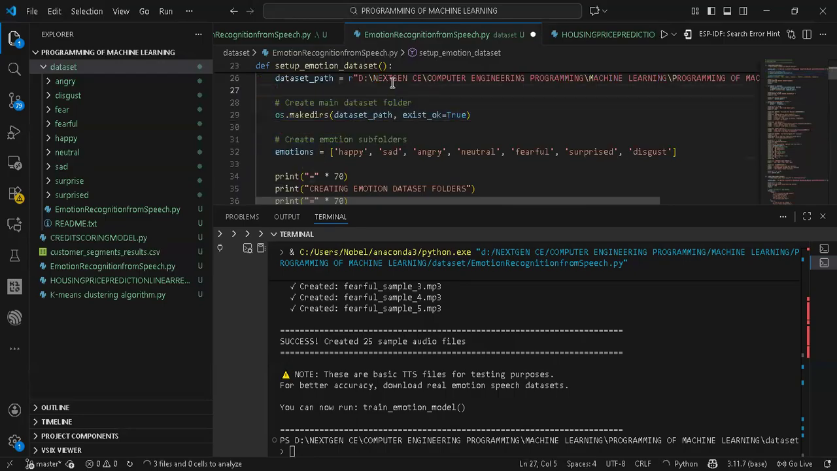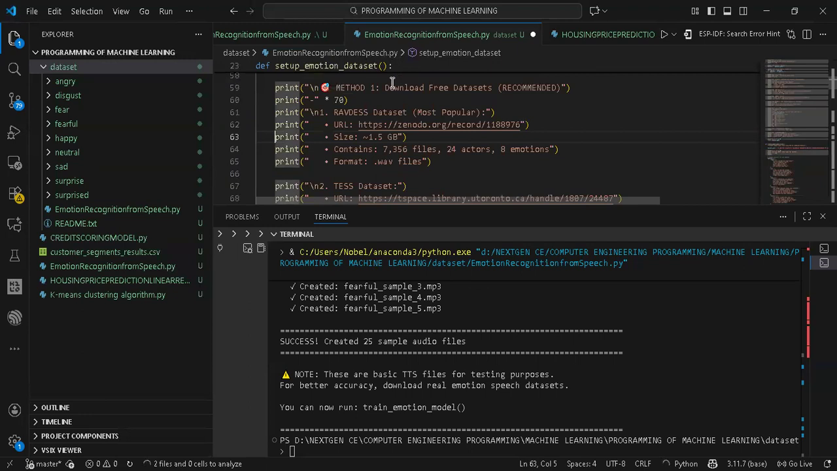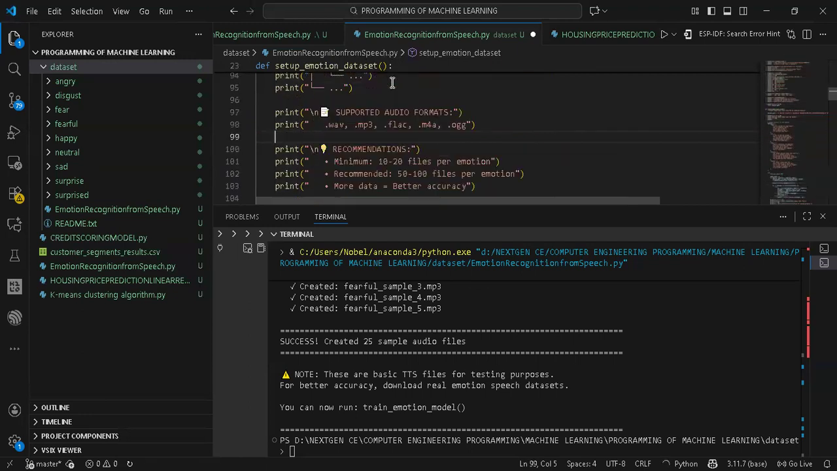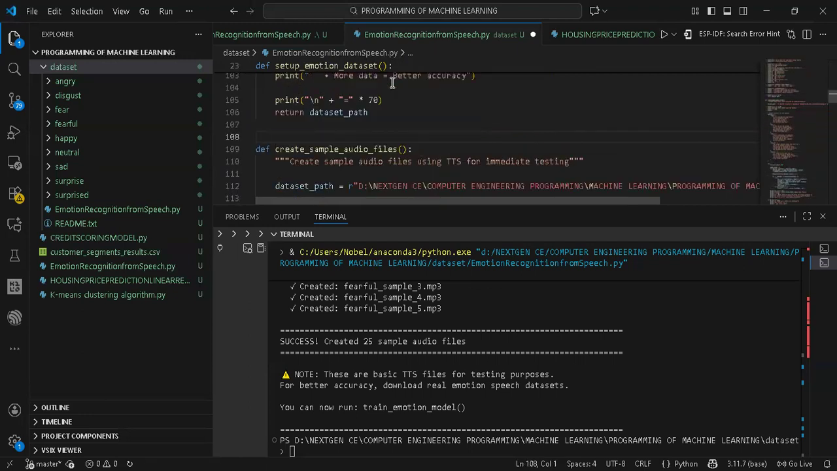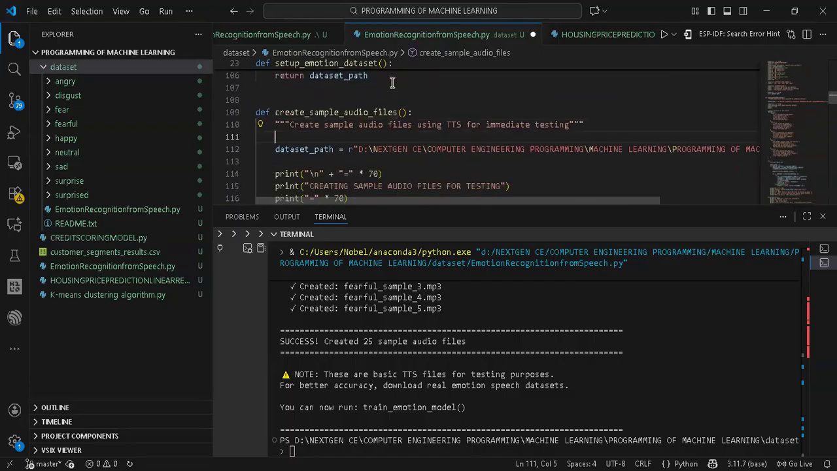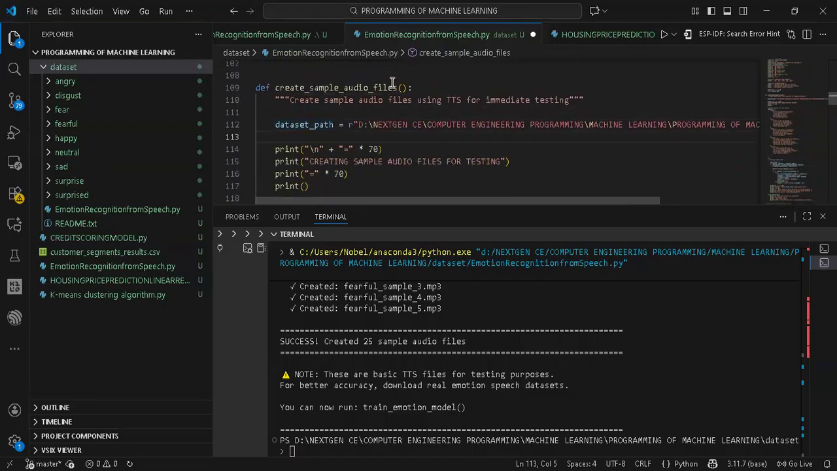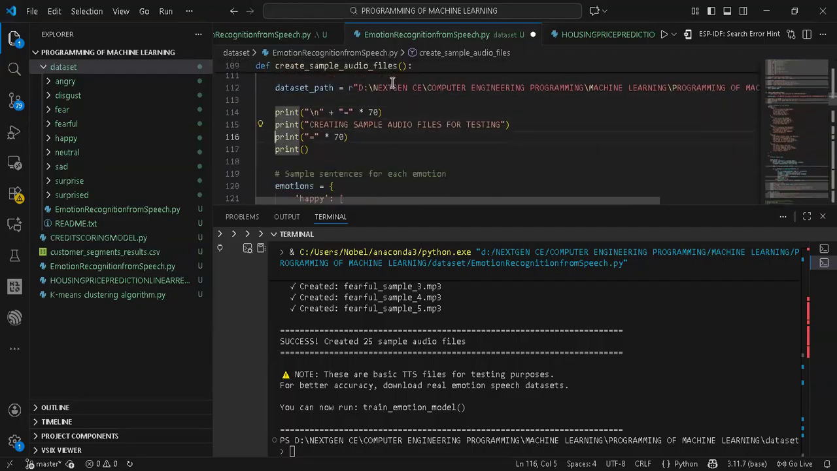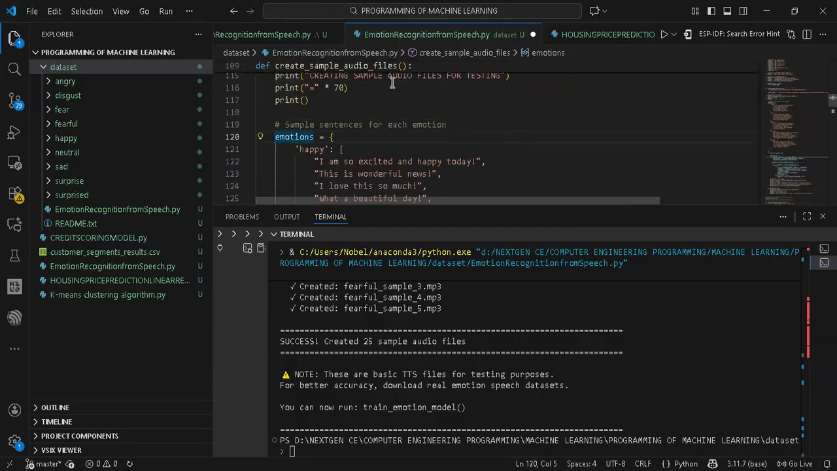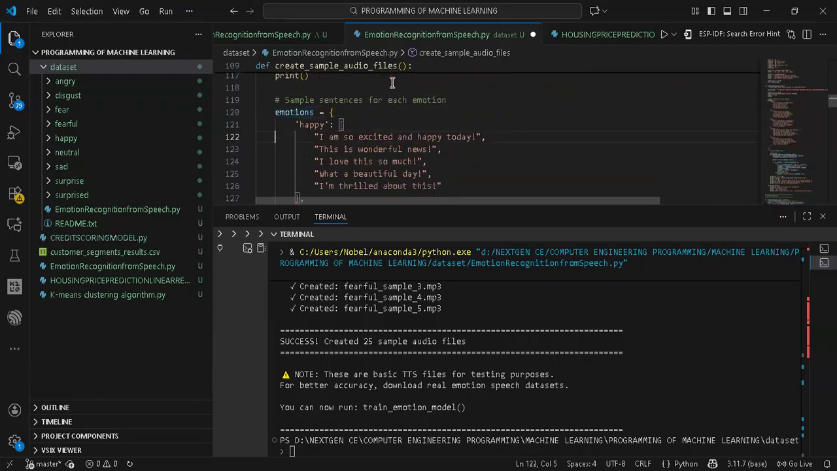This is the dataset part which I tell you. Now again define the function create sample audio for testing. Again dataset part, print something creating sample audio for testing. Now samples for each emotion, like happy.